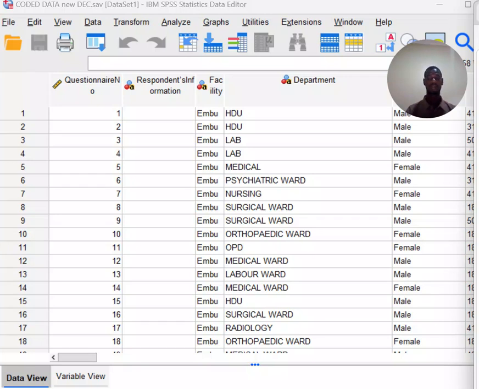0.7 to 0.79 is an acceptable result. 0.8 to 0.9 and above means it's good or very high. So it's acceptable. It means that the questions are closely related, or they are measuring the same thing.